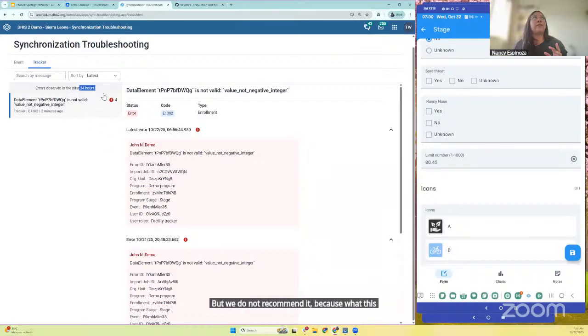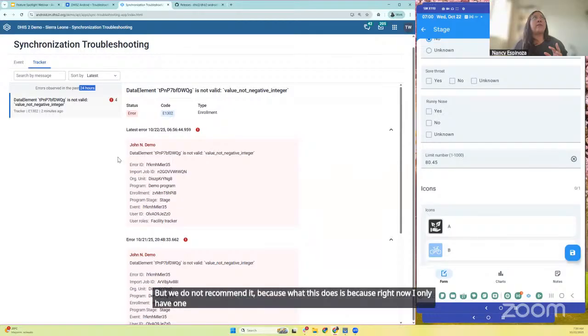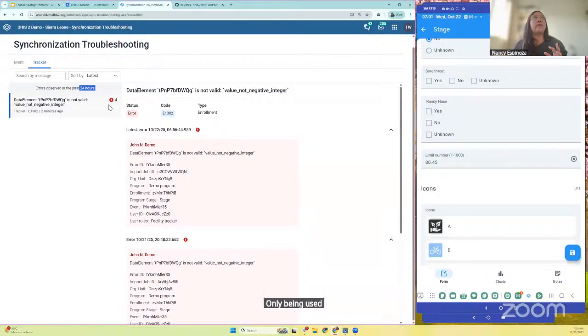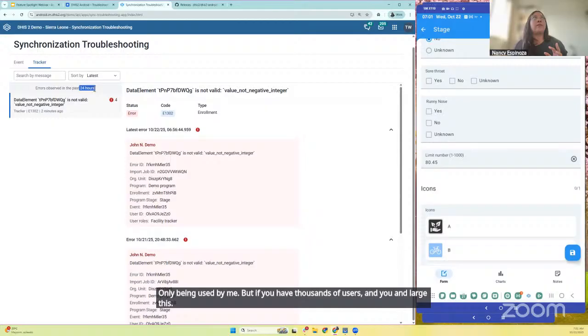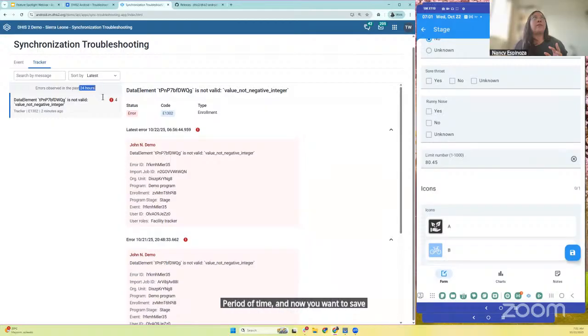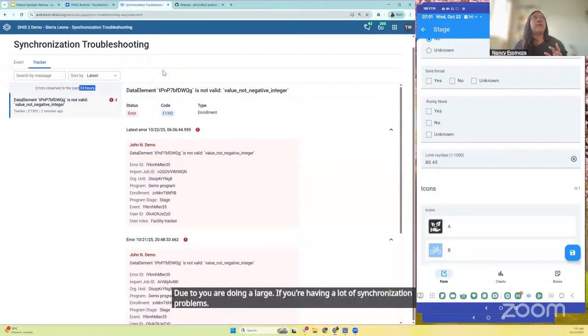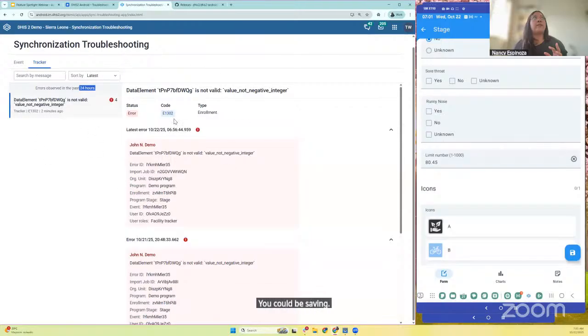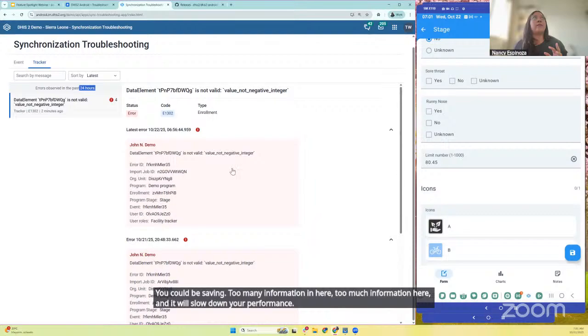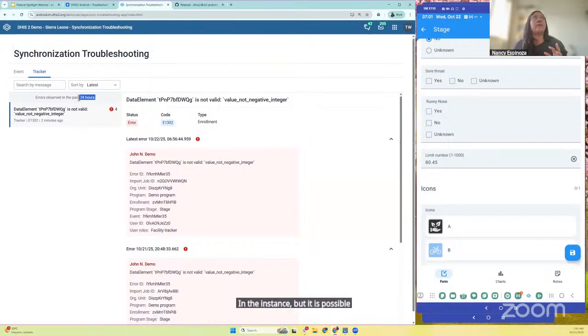You can change it in the instance, but we do not recommend it. Right now I only have one user and this demo instance is only being used by me. But if you have thousands of users and you enlarge this period of time, say you want to save errors weekly, then if you're having a lot of synchronization problems you could be saving too much information here, and it will slow down the performance of the instance. But it is possible to change if you need to.